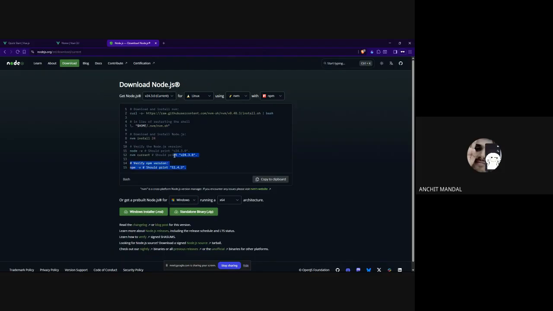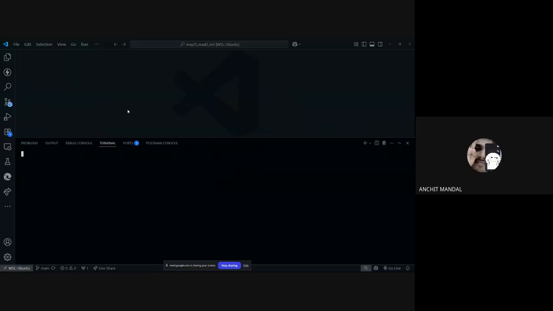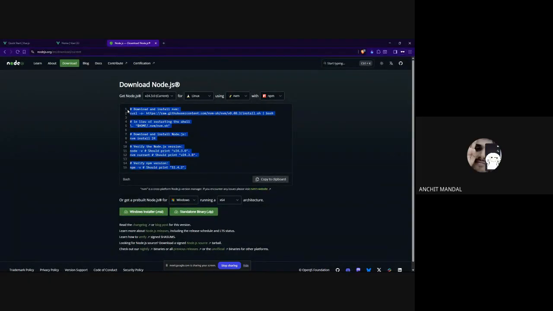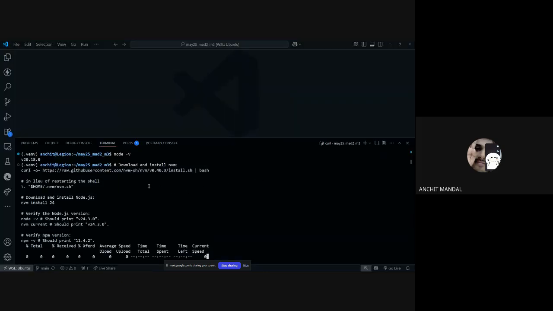Right. Now, what you can do is just go ahead and copy paste this into your terminal and it is done. As of now, I already have those, so there is no use of running that. So let's try node minus v. Okay, I have 20. Let's go for the latest version. So I will just copy it, paste it over here, and let it run.